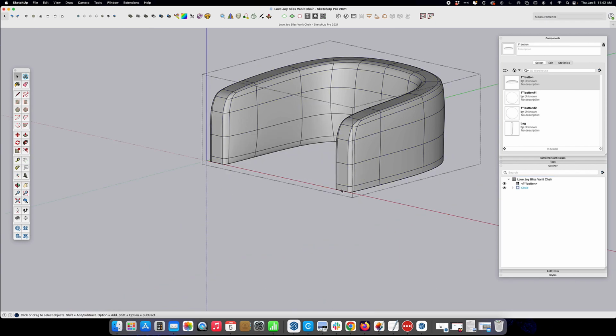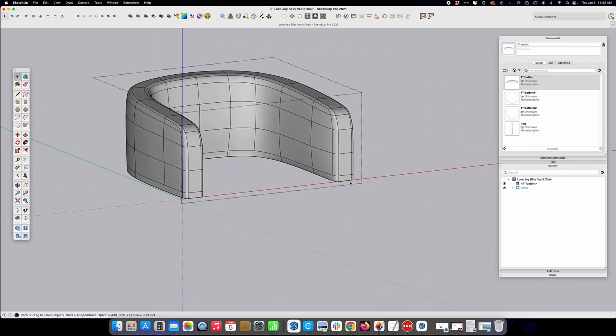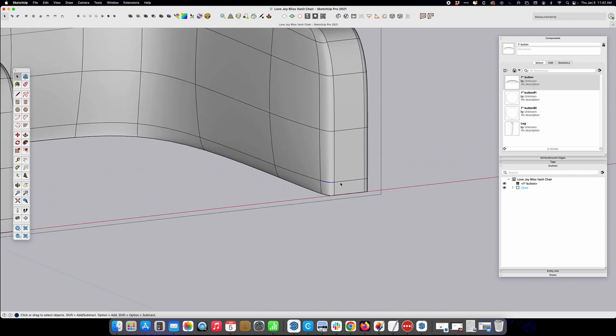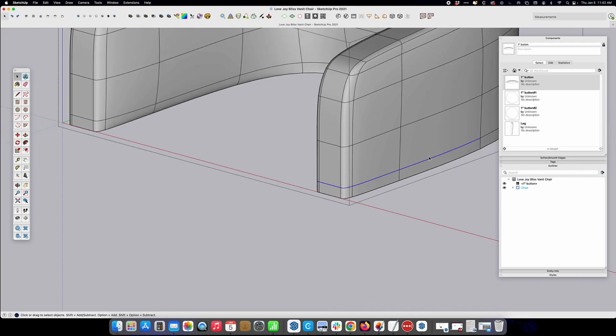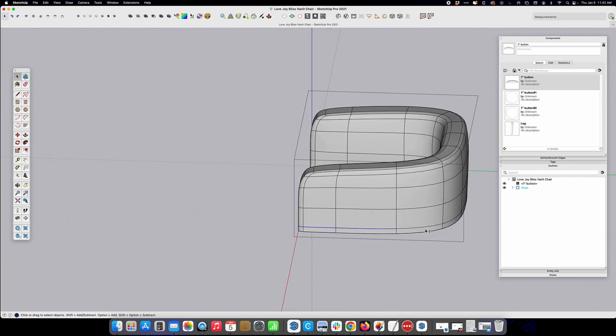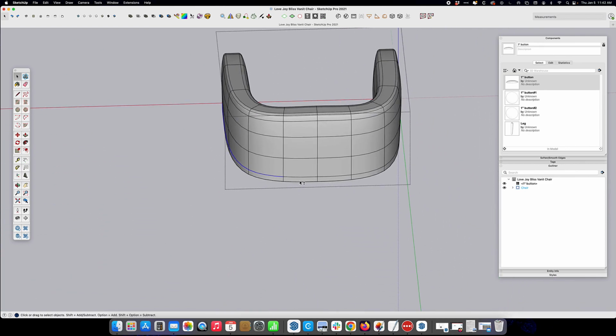I'm going to go into my model here, click into the component, into the group, and I'm going to select the line that I want to use as a reference for these nail heads. I'm going to go all the way around.